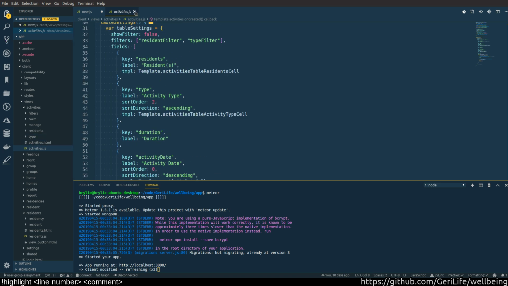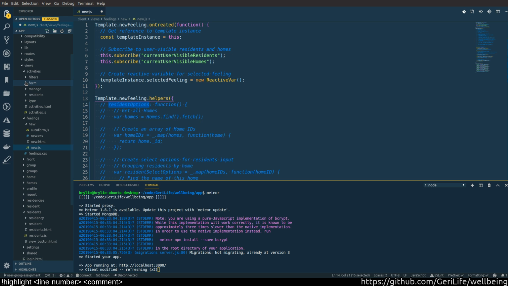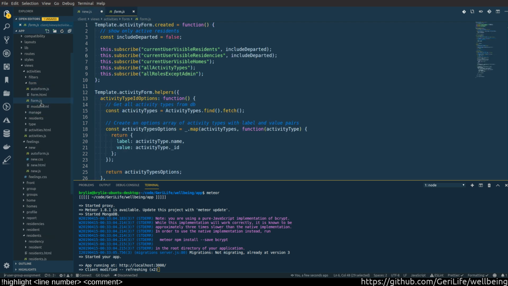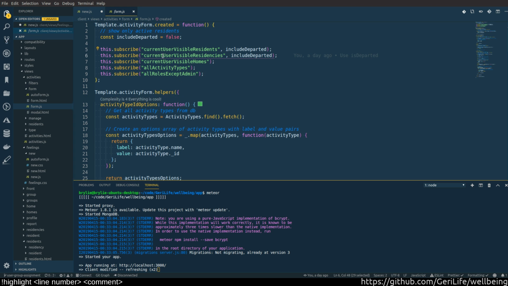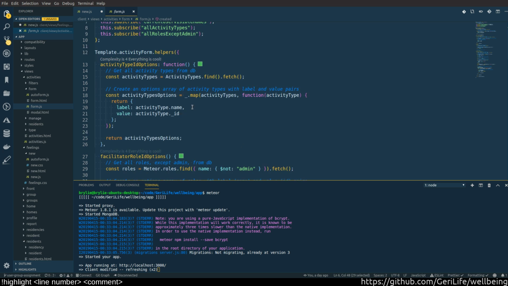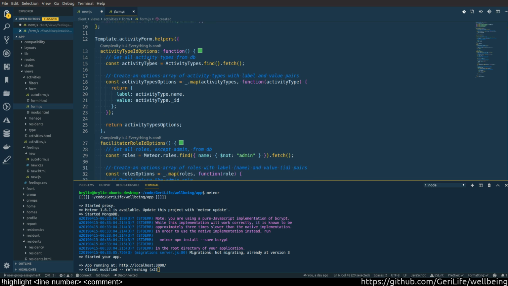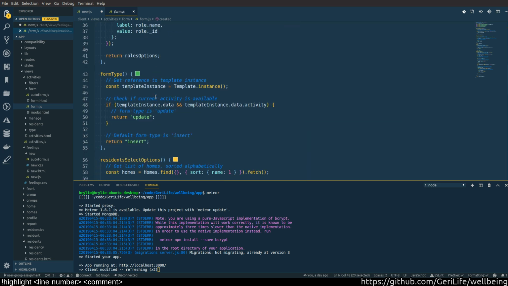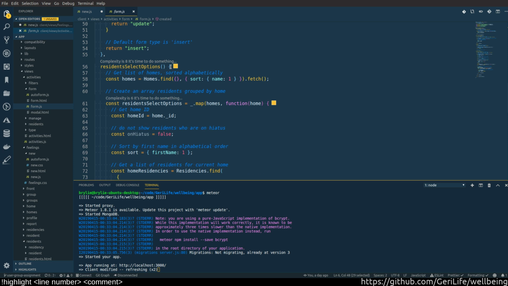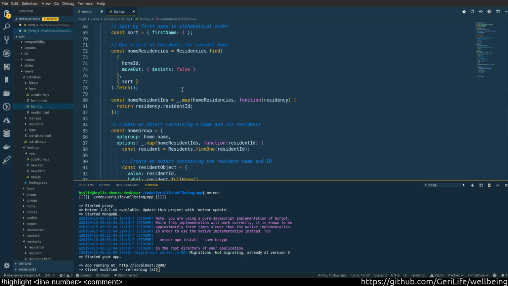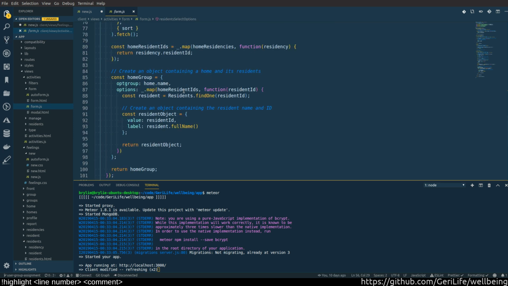This is the activities table. Activities form is here. I think if I check form.js, current user visible residents, current user visible residencies, you still have to subscribe. Dang, I'm doing a client-side mapping here. Let me see. Form type. Resident select options. Oh, yeah, still mapping it here too. So I'm going to try to move these both to the server.